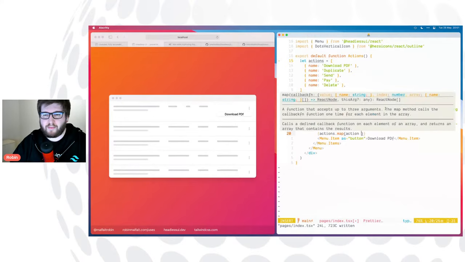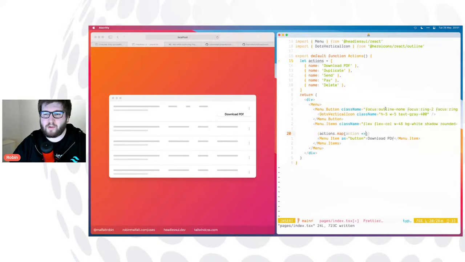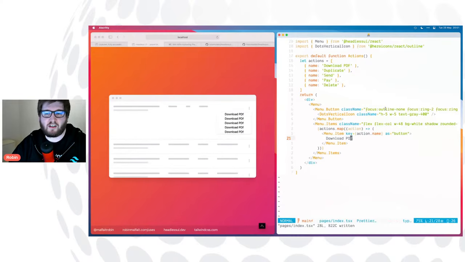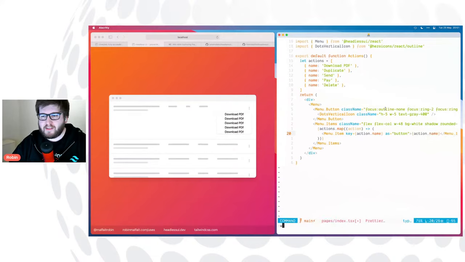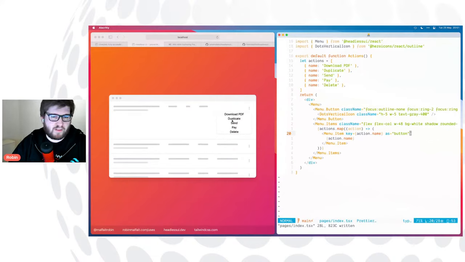Actions, map this action to a component. And this is our little component. Always add your keys. That's very important. In this case, we don't have anything really unique, so we will use the name. That is good enough. Mostly you want to use IDs in here. And now let's echo out this action name. Okay, and now we can focus a little bit more on the styling up here.